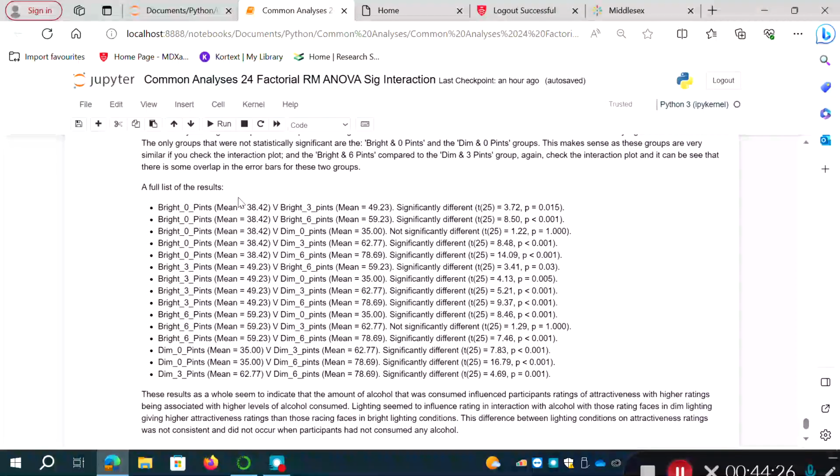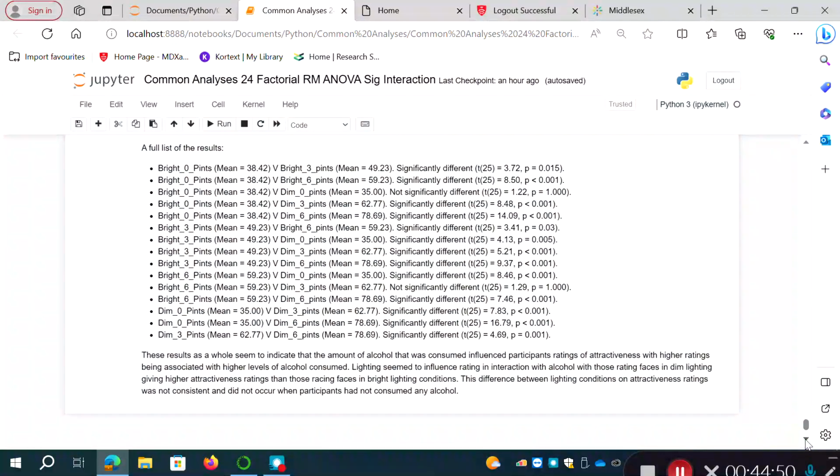The full results, I'm not going to read these out because that'd be very boring and make this video even longer than it is. But if you wanted to formally report all these results, you could probably put them in a table, but you could specify them here. I've specified the mean for each group compared to the other group mean and whether it's a statistically significant difference or not.